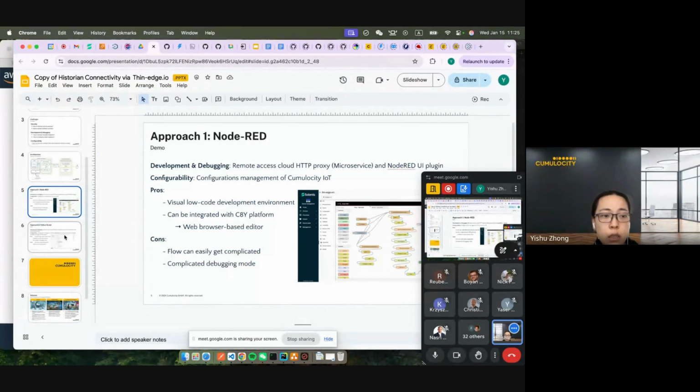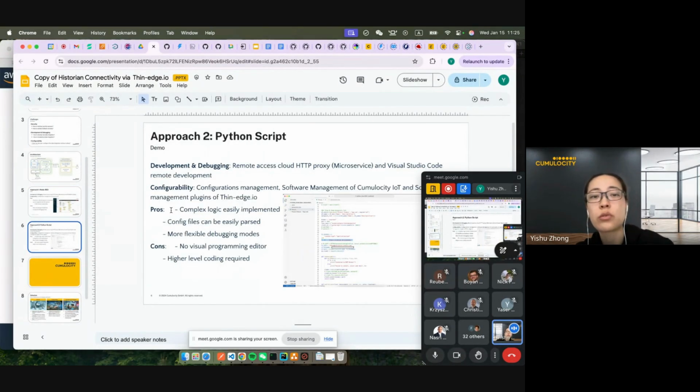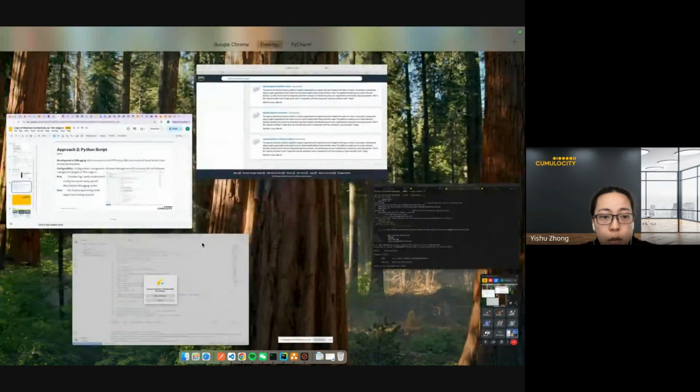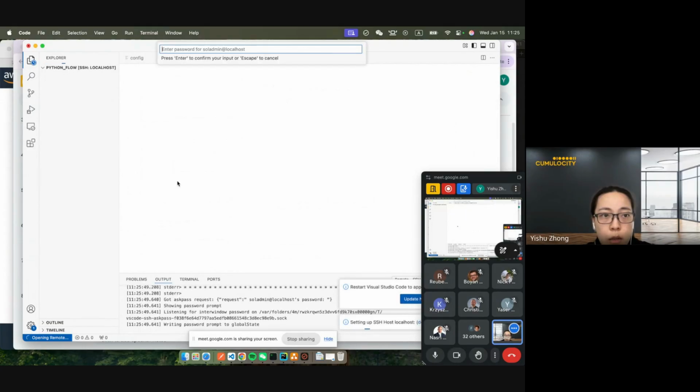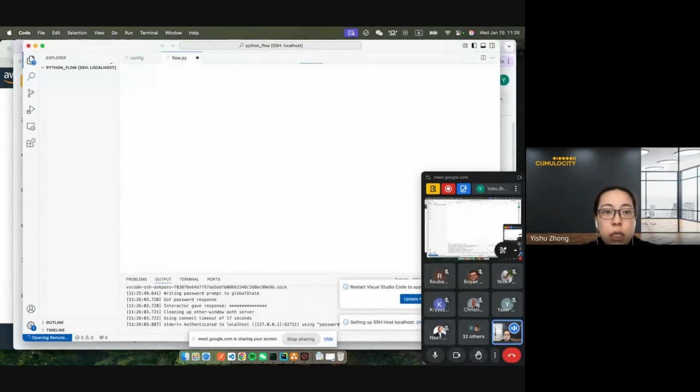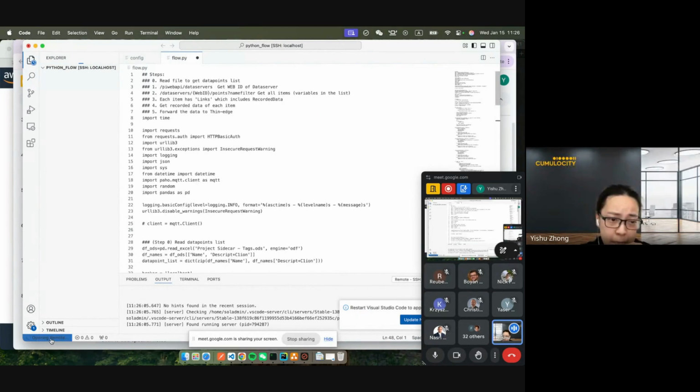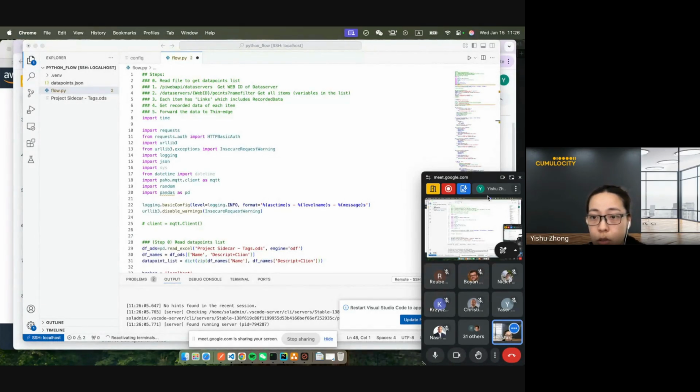It can become complicated very easily, and the debugging process is not that friendly. So we did exactly the same thing, but using a Python script. As you can see here, this approach is also using the remote access cloud HTTP proxy. So it can create an SSH connection to the virtual machine inside the Solenis environment.